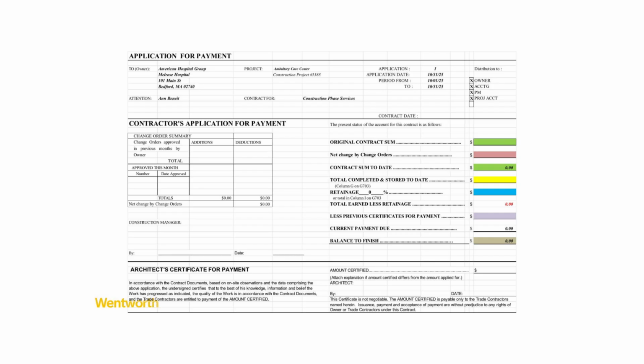Once all the colors are filled in, your cover sheet will summarize the entire requisition, showing the total contract value, any change orders, work completed to date, retainage, and the current payment due for this period.